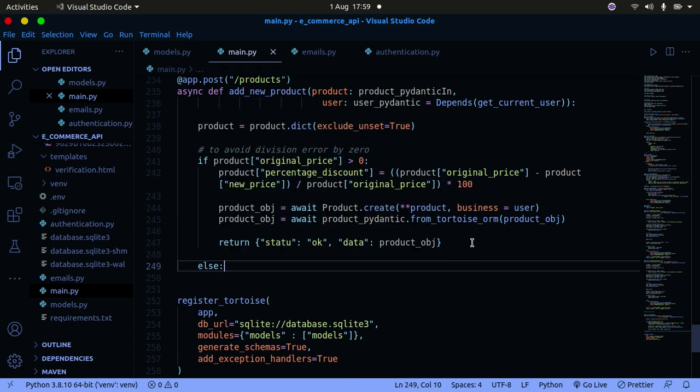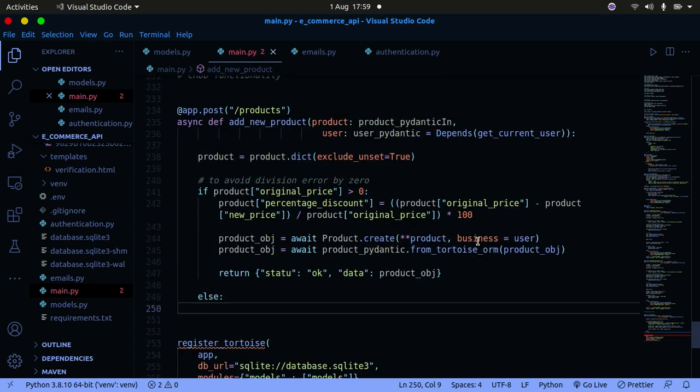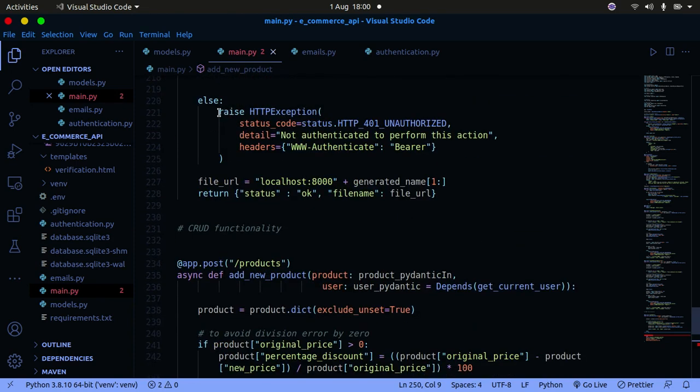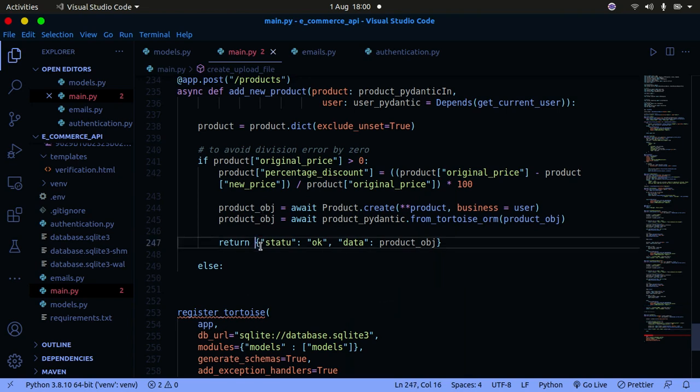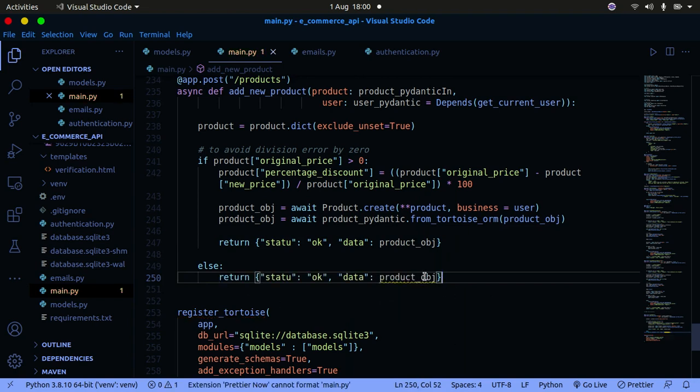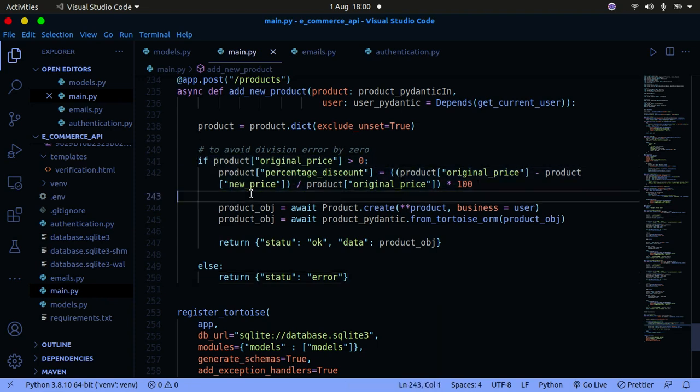And then else, if that didn't work out, you're just going to return an error. So let me just get back where we can return an error here. It's going to return a HTTP, or we can just now return a normal this. So I'm just going to copy this. Let me just copy this whole line. So copy that whole line and paste it here. And then this is going to say status is going to be error. And then, yeah, you're just going to return the status of error to the user. That's all. So if this functionality fails, it means that the original price is less than zero, right? Or if the original price is equal to zero or less than zero, then we'll just return the error here.